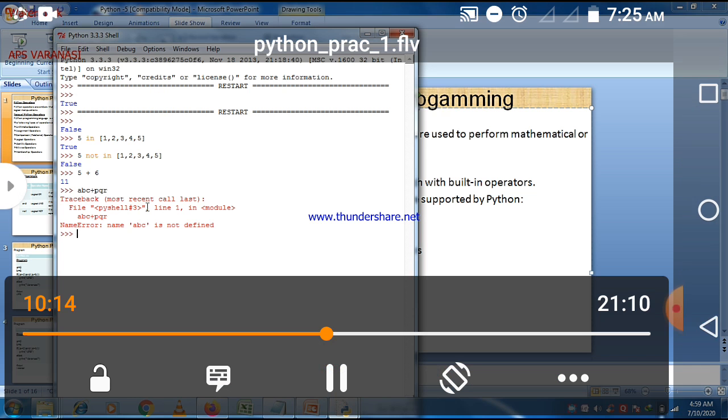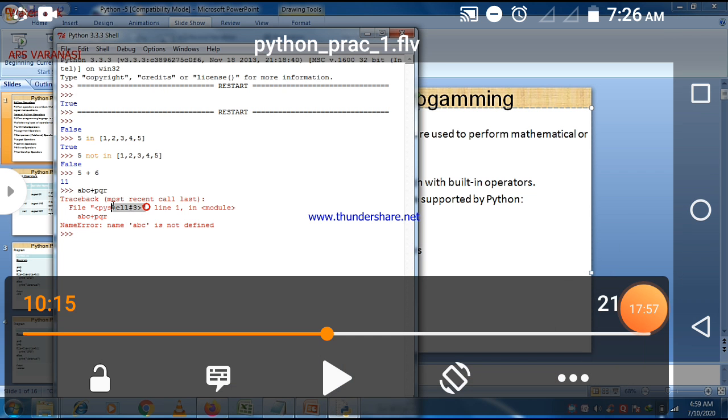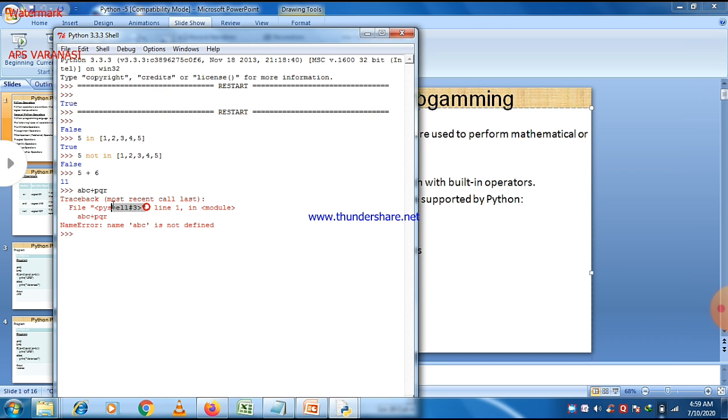You can easily see that there is an error. And why is the error there? We can see that the error says name abc is not defined. We say that abc is a string, but how can the computer recognize that it is a string? To represent it as a string, we must write it within double quotes or within single quotes.